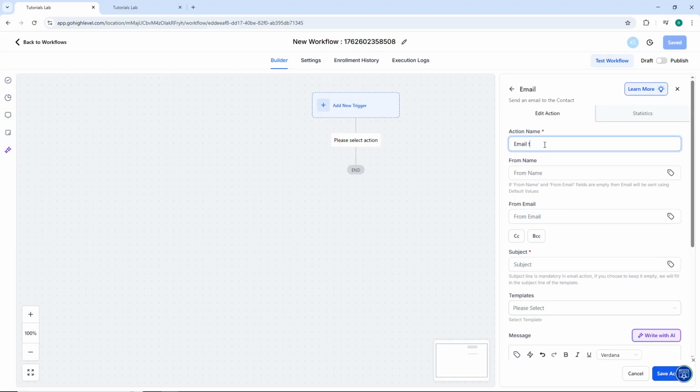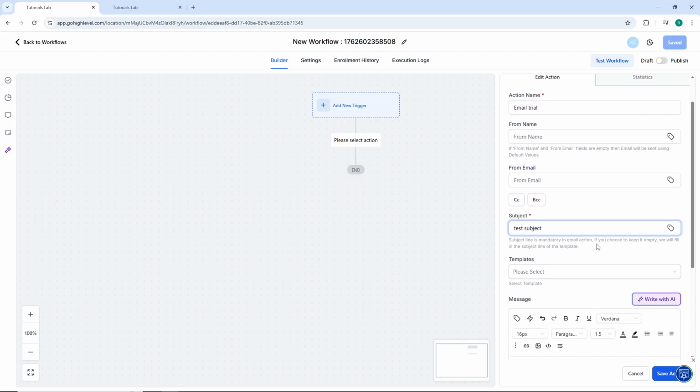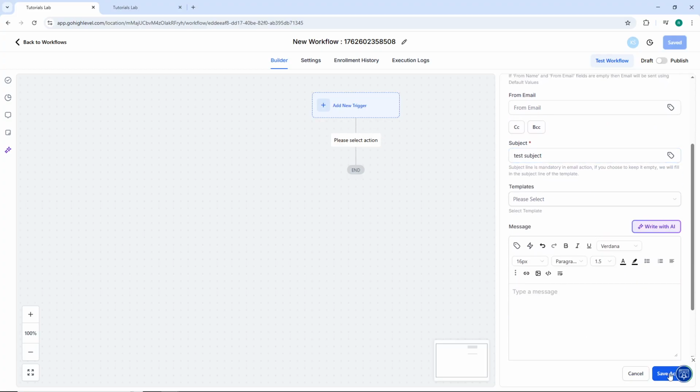You'll need to fill in the necessary fields like action name and subject line, and make sure to enter the body content of your email for your drip campaign. Once everything looks good, click Save Action at the bottom of your screen.